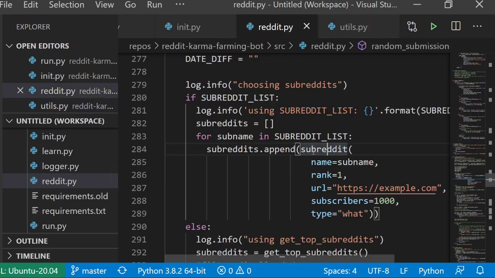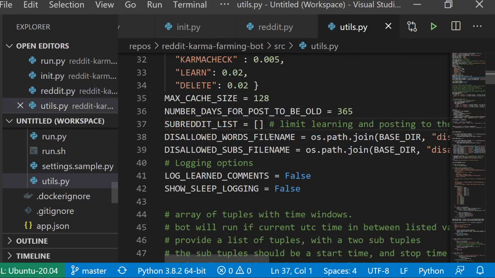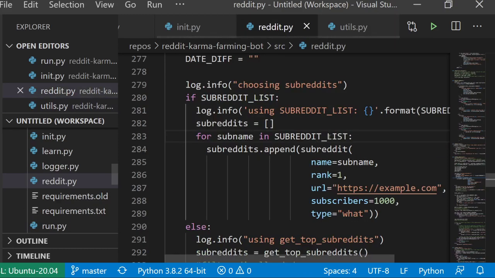We go back over here and we're creating that custom object. Name is equal to the subreddit name, which we're getting from subreddit list, which is defined in utils.py. Here, this is where you would add subreddits that you want to limit the bot to learning and posting from. So here's where we check that. Okay, subreddit list is defined.